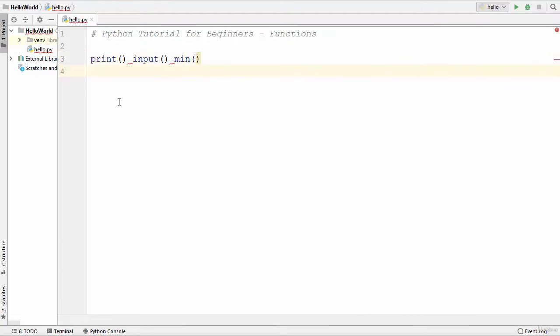Now usually a function does one task at a time. So you can see this print function only prints something. Whatever input you give here, it's going to print it. The input function takes some input from the user. The min function finds out the minimum out of some values. So a particular function does one task at a time.